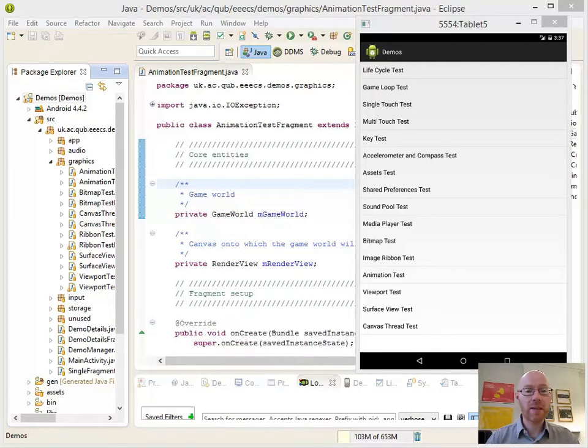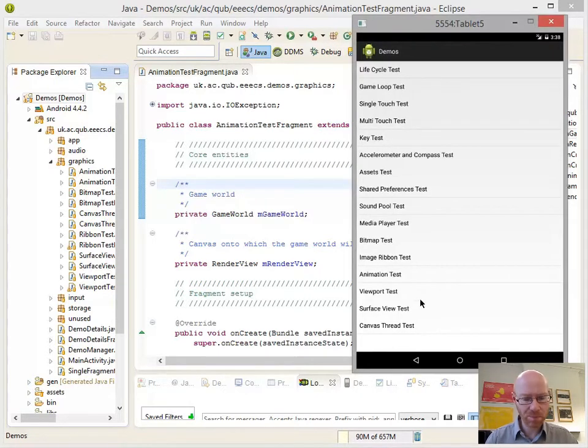Welcome. In this particular demo, a reasonably short one, we're going to have a look at animation. In particular, an implementation of the animation technique that we explored within the lecture. We'll see how we can implement that on a tablet device. Just a way of showing you the demo that goes along with this.